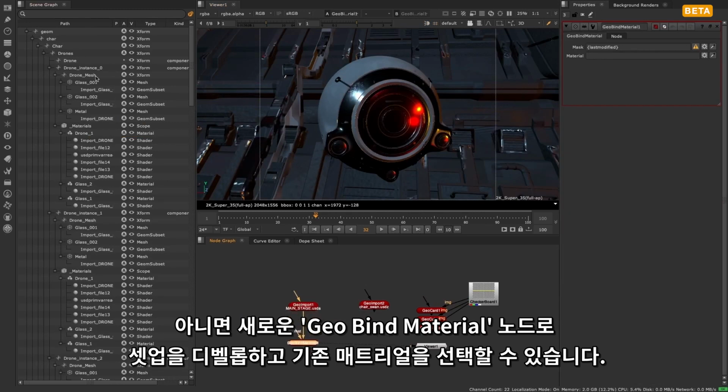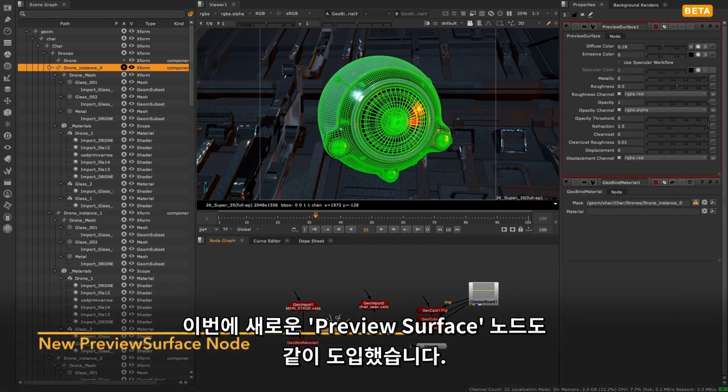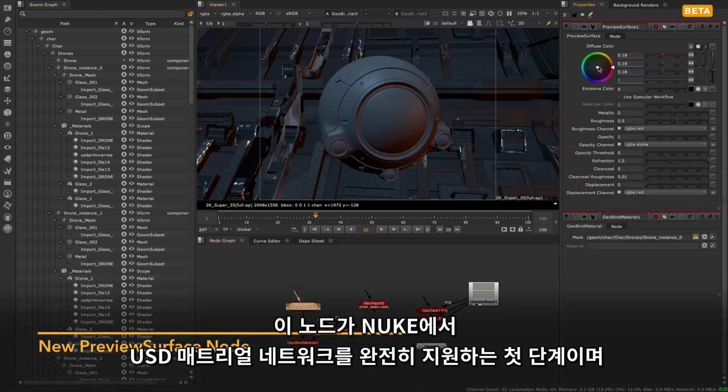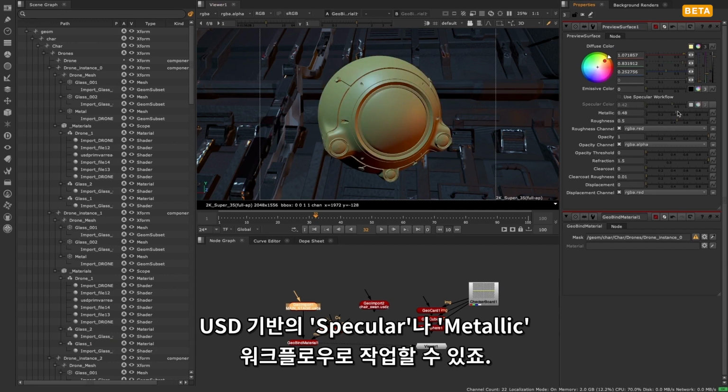in the stage. A number of classic shader nodes have been converted to the new system, however we are also introducing a new node called Preview Surface. This is the first step into Nuke fully supporting USD material networks and allows artists to recreate a lot of the workflows you were used to with the classic nodes, but working in a USD-based specular or metallic workflow.